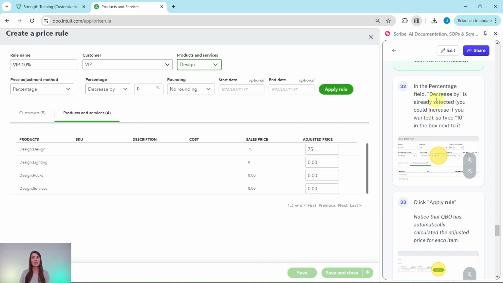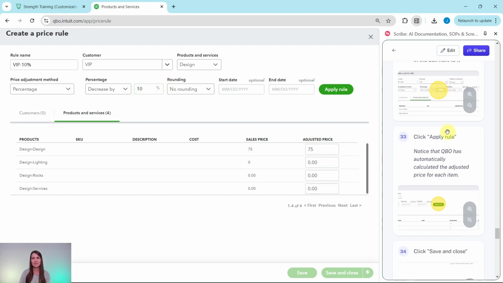But in this case, we are going to leave that as is. And in this percentage field, decrease by is already selected, which is what we want it to do. You could, as another option, increase it by, but we are decreasing it by 10%. So in that box next to decrease by, go ahead and type 10% or just a 10, and it'll fill in that percentage there.